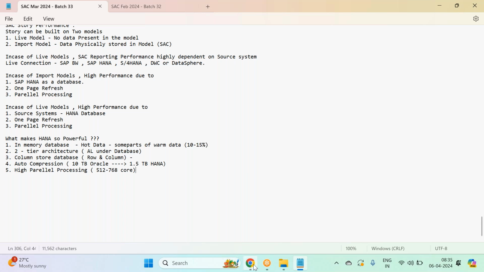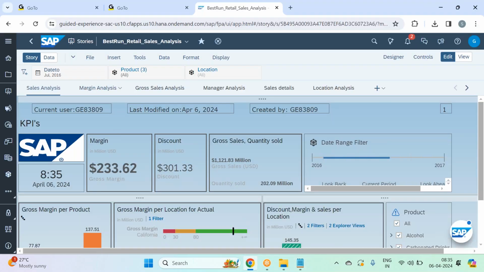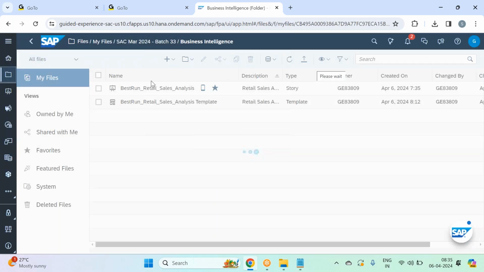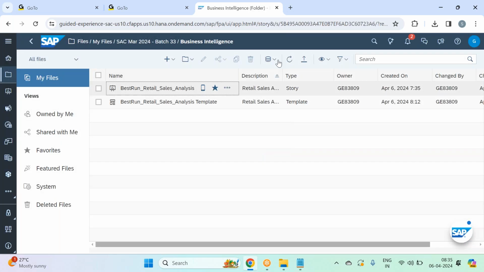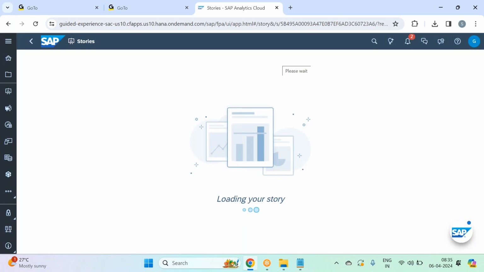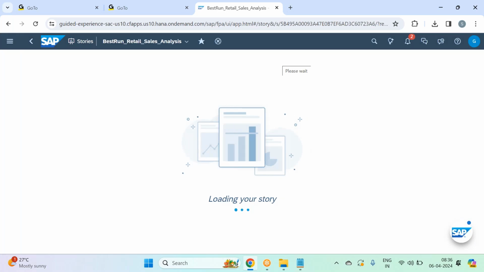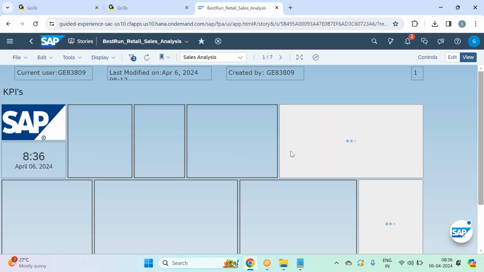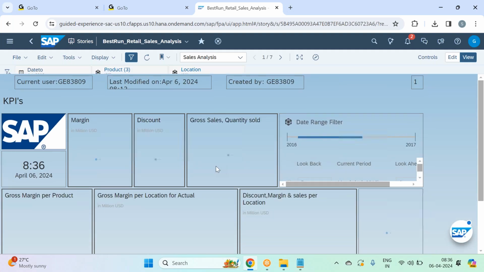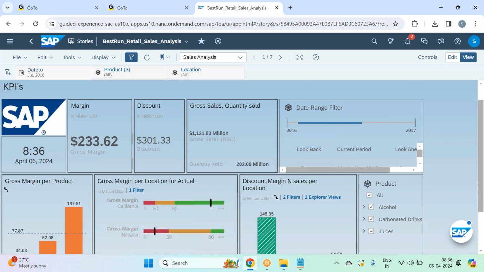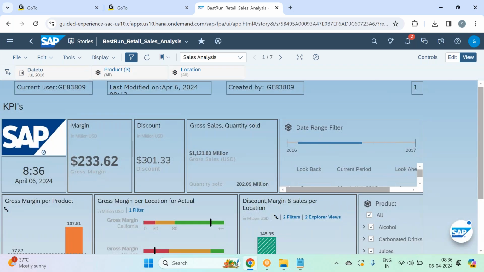And then we also have concepts like one page refresh and parallel processing, guys. Let me open the story once again. Suppose I'm an end user and I open this story. Only the first page gets refreshed. Today my internet connection is very bad, so it takes more time to render the data. Here you see, only the first page gets refreshed out of 7 pages, and the story will open in no time.